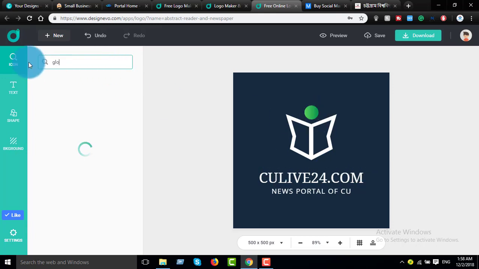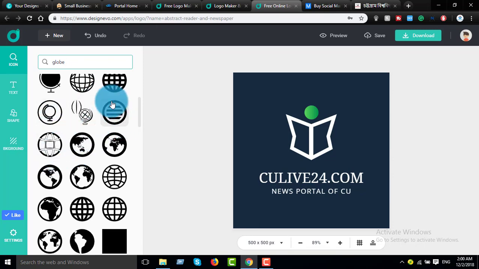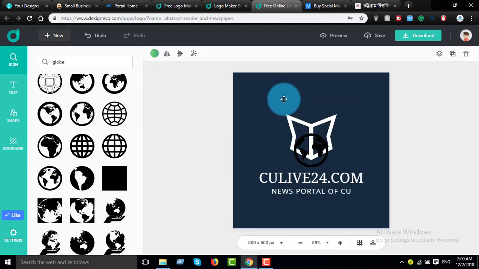So that's why I would like to use a globe icon here. Just click the delete icon and write, and you can customize. And I'm just going to use, okay, this is the middle option. When you see the line, it's staying in the middle.